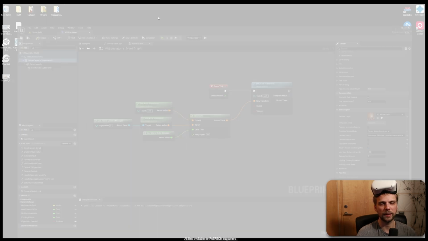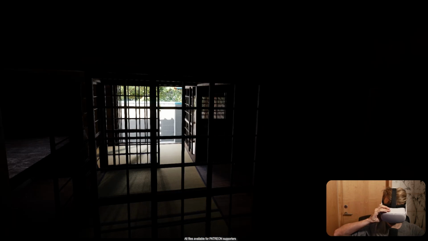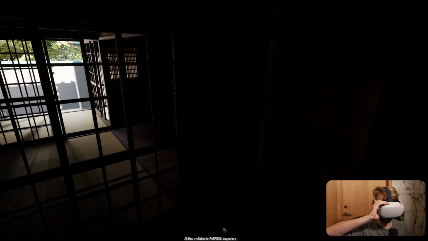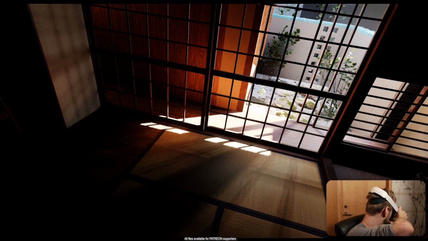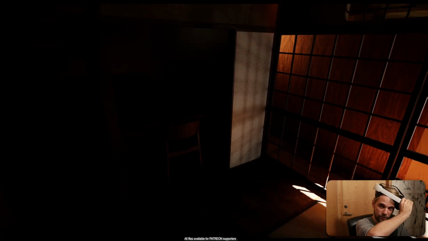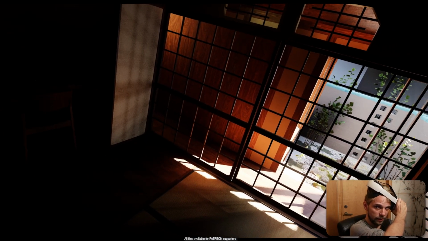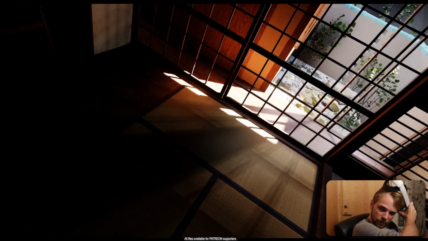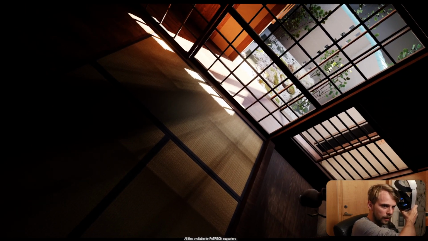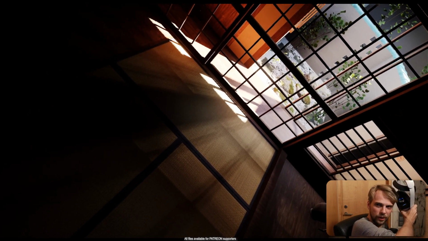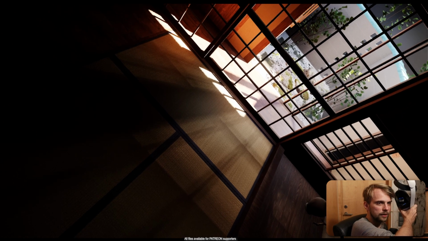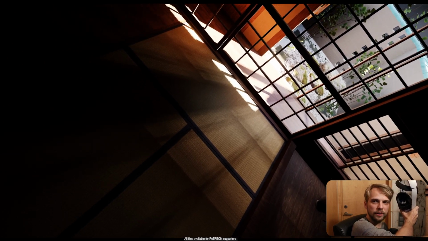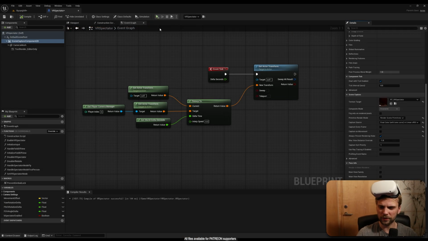Compile, play. Give it a second. As I look around, you can see, okay, let's look at it this way. See the shadows, the weird shadows? That is because the light is not ray traced anymore. Also, I'm losing a little bit of performance because of this.